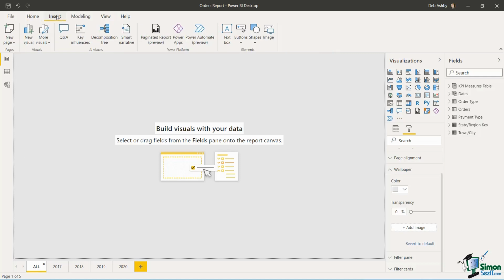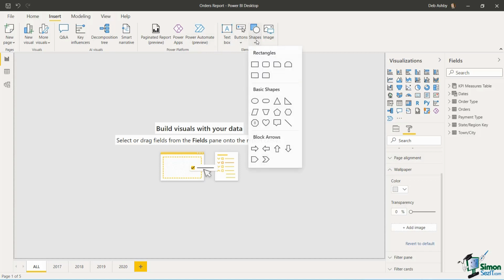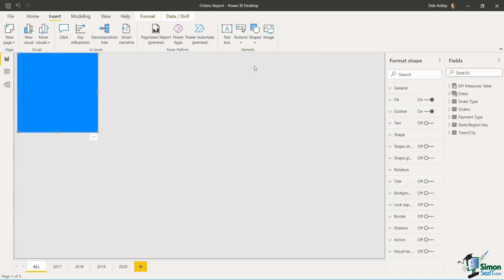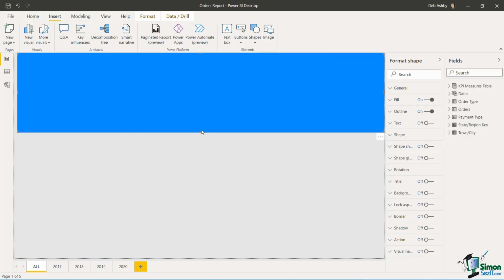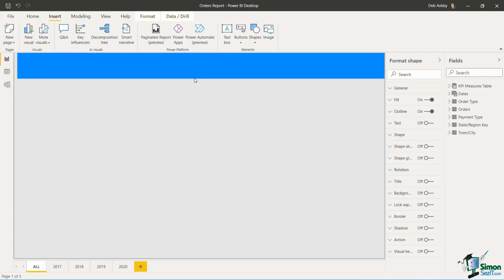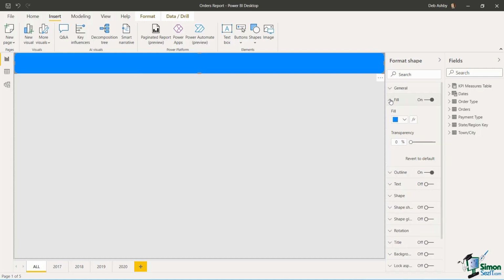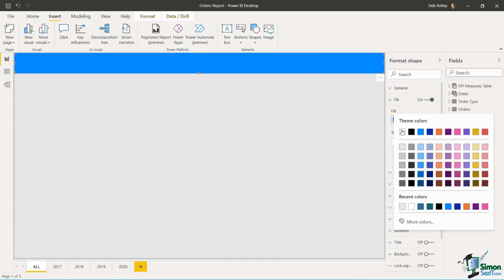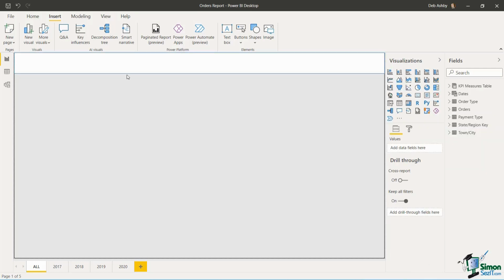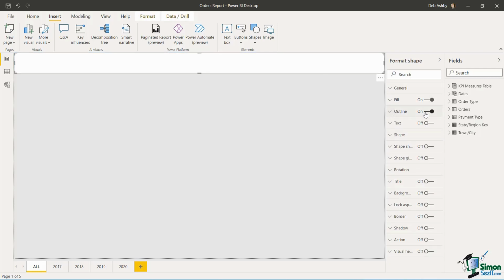So for this, we're going to jump up to Insert, and we're going to be using the Elements section just here. So the first thing I'm going to do is select the Rectangle tool. By default, that shape is going to be blue, but I'm going to drag it all the way out to the edge of the report, and let's drag it up. And I think that's about the right size. Now, if I go over to my Format Shape pane, I'm going to change that fill color from blue to white. Now notice when I click away, this shape actually has an outline. So I want to remove that as well. And all I need to do here is toggle the outline off.